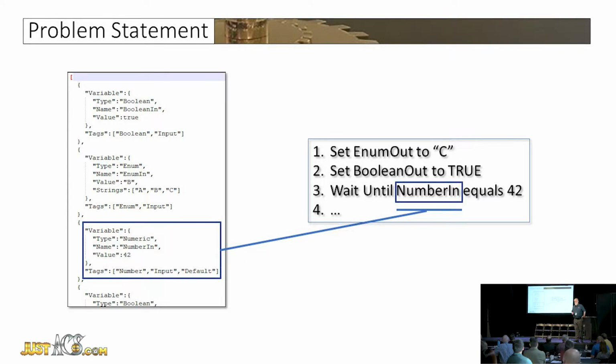It could be a database. We happen to be using a simple JSON file that just lists all of our objects out. I wish my screen was closer because I could gesture at it. This is kind of weird back here. So I've got my "wait until number in equals 42," where number in is one of my variables, and it appears in my list. Now I've got, as I said, about 200 of these. Think about your poor operator trying to find it: okay, where is it? Oh, there's the one that I want, right?